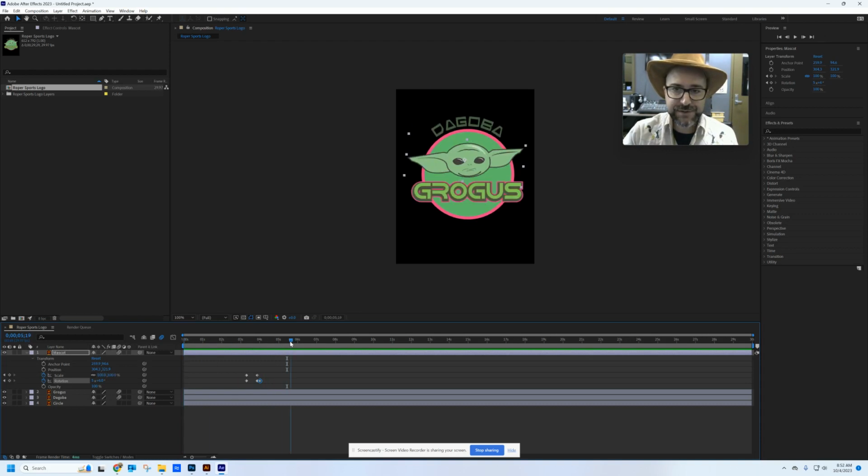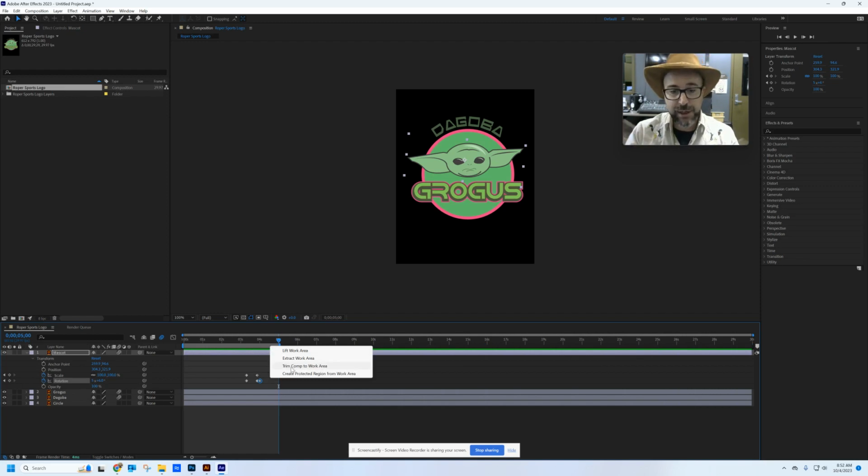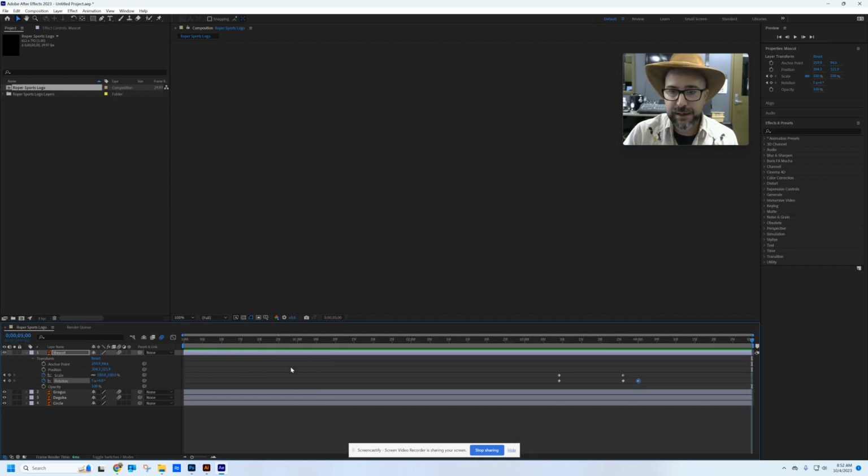The whole thing only takes about 5 seconds. By 5 seconds, it's ready to show. Okay. So I don't need all this extra time. I'm going to grab this little blue handle right here, pull it back to 5 seconds, and then I'll right click it and trim my whole project down to only be 5 seconds. Okay. So you can see now it goes 1, 2, 3, 4, 5, and it's done.